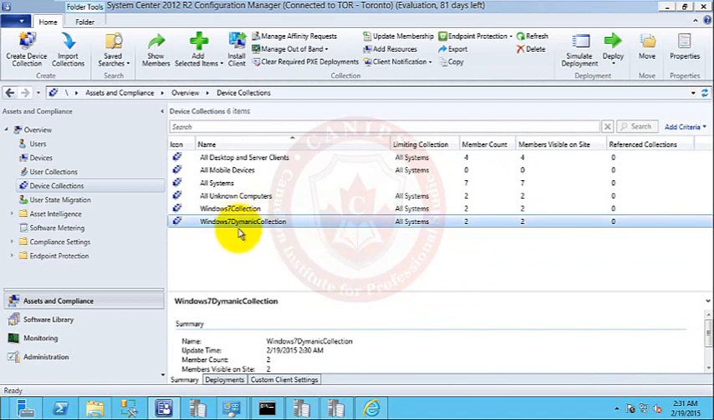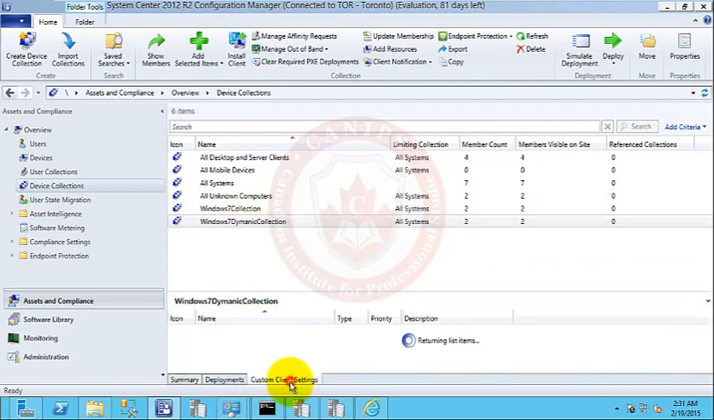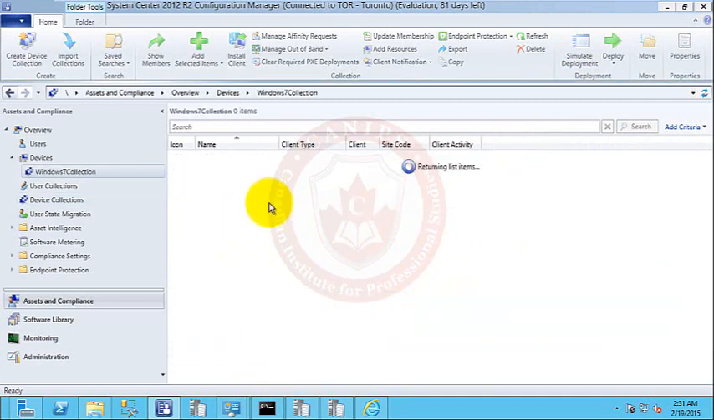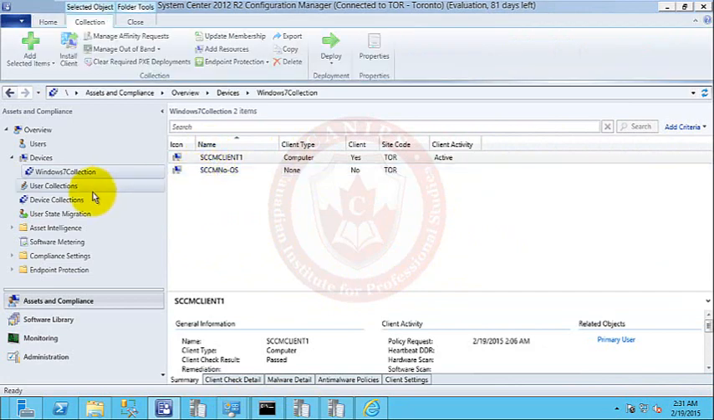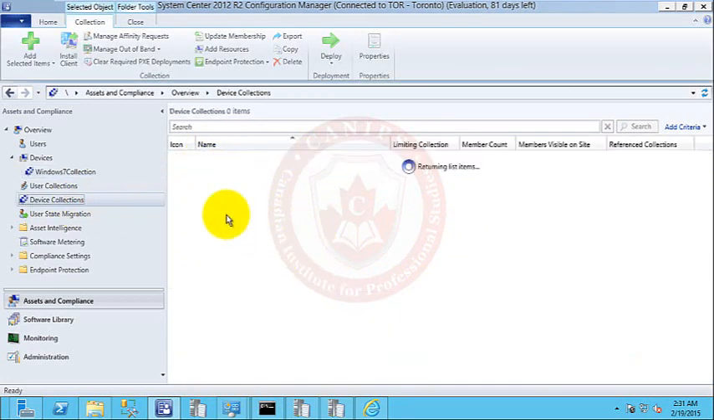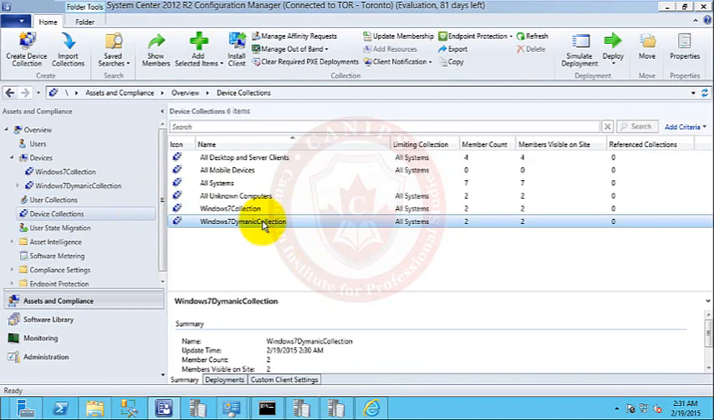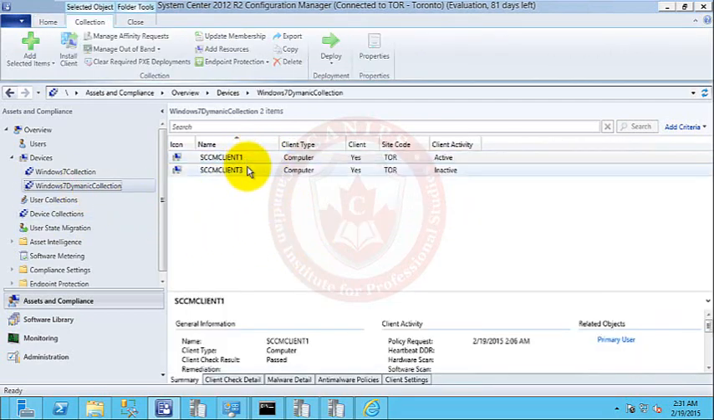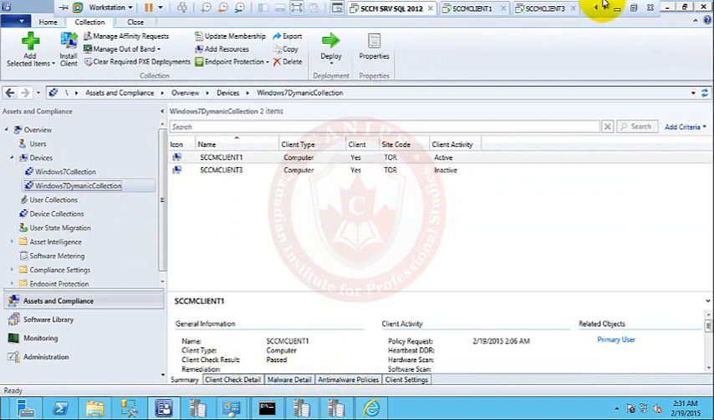Now let's see what 2 members are there. If I go into this, it shows me the 2 members that I added manually, and this other one is showing me 2 members that are dynamically added, which are 1 and 3. Both are Windows 7. Both are clients. One is inactive, one is active. So guys, this is how we make collections.